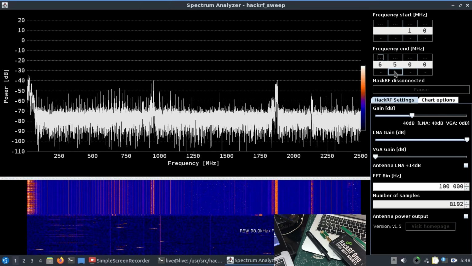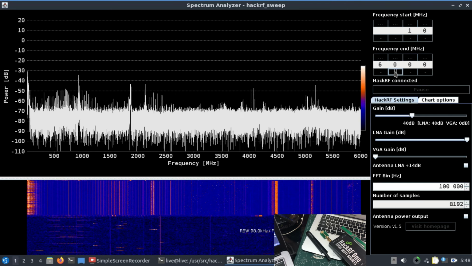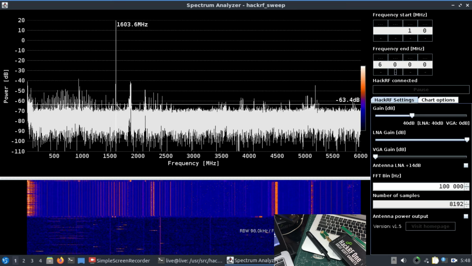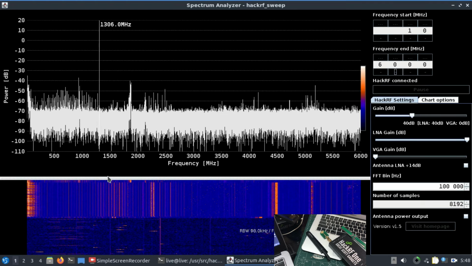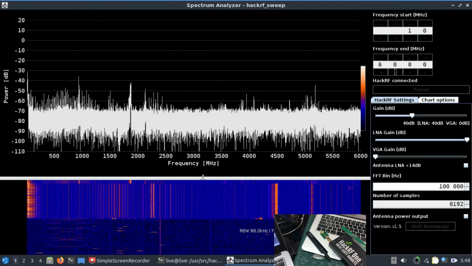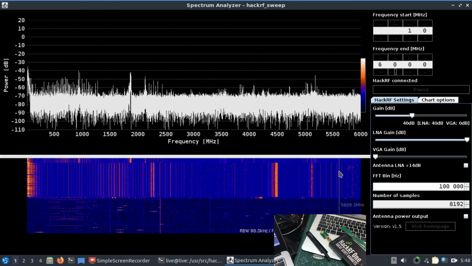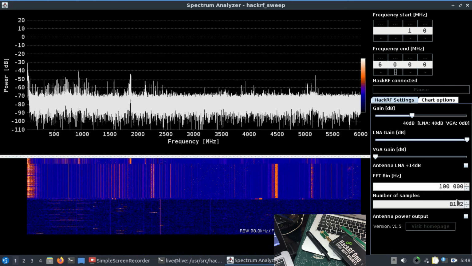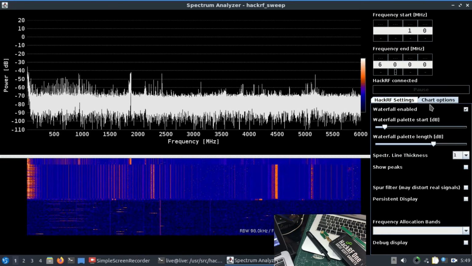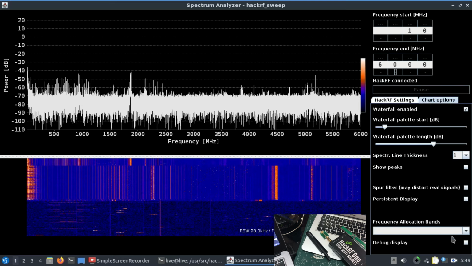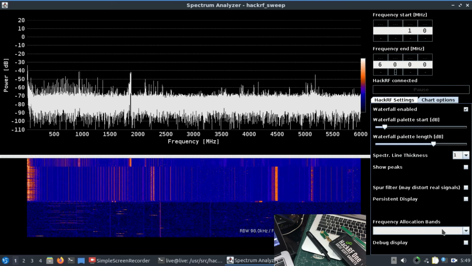So I want to sweep an entire band from 10 megahertz all the way up to 6,000 megahertz. And this is what you normally see. There's an activity going on and things like that. One thing that I really like is this. I can go here in a chart option, and then I can click on frequency allocation band.